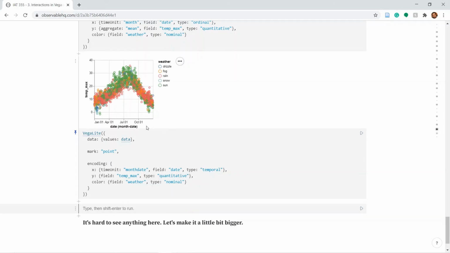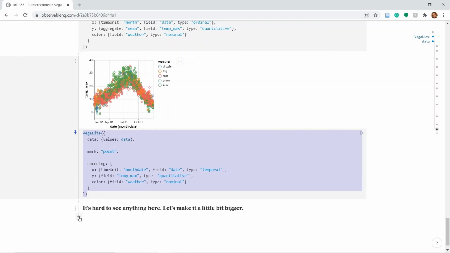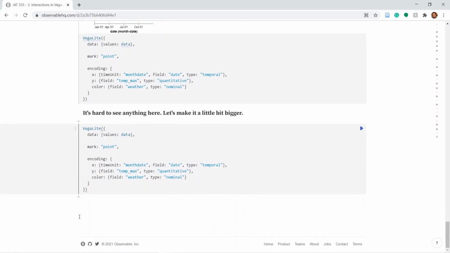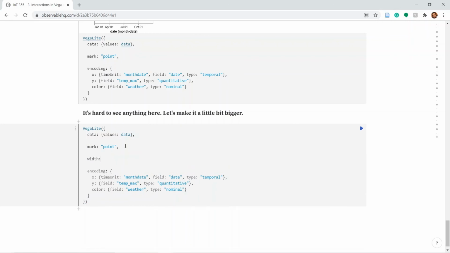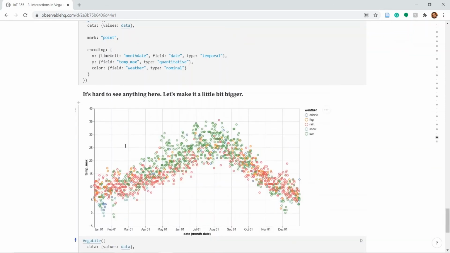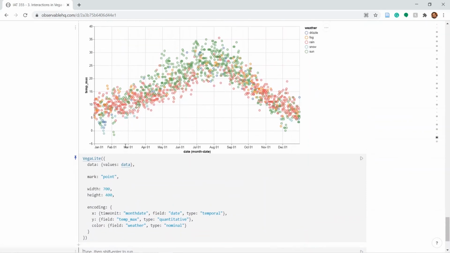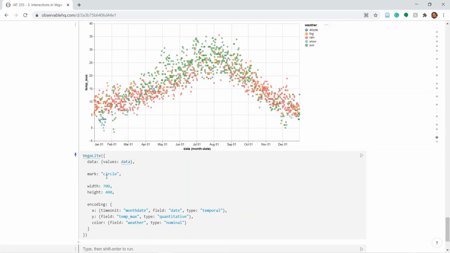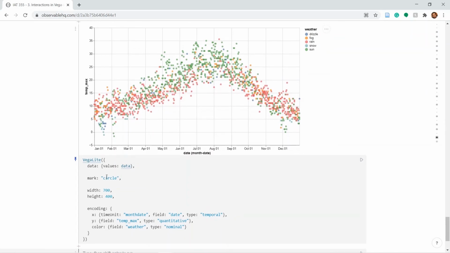But unfortunately, it's a little bit hard to see anything here. So why don't we make it a little bit bigger? Let's add width. I don't know, maybe 700. And height 400. And how about instead of point, let's change this to circles. Now that looks pretty good.